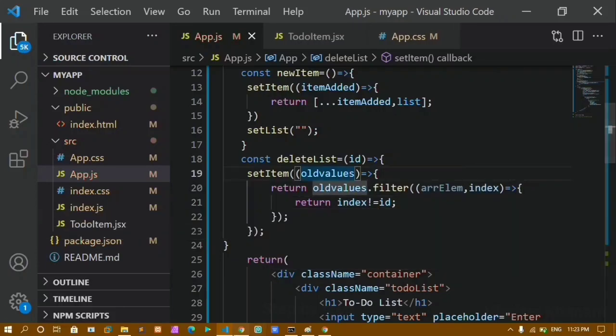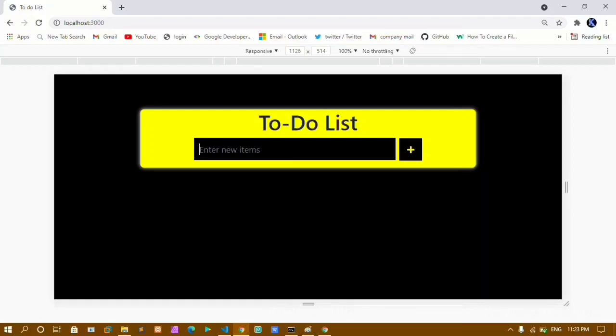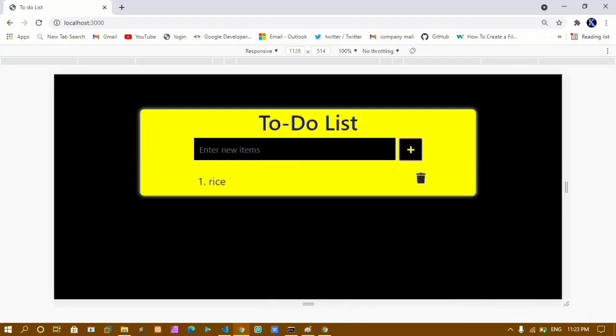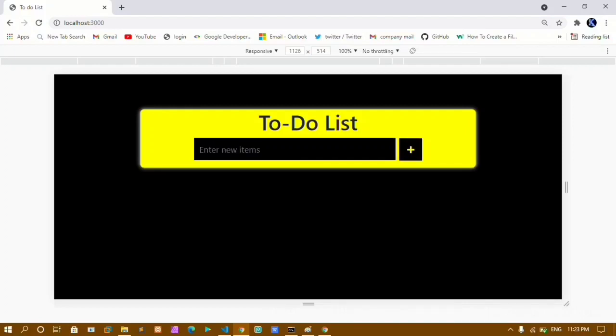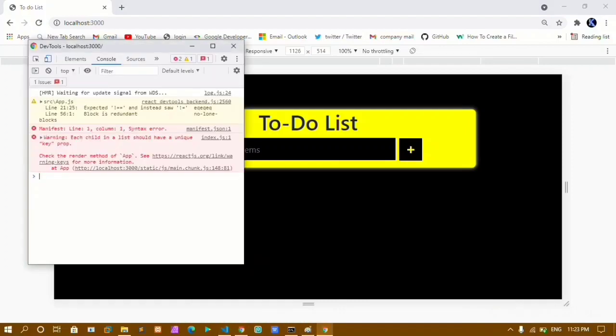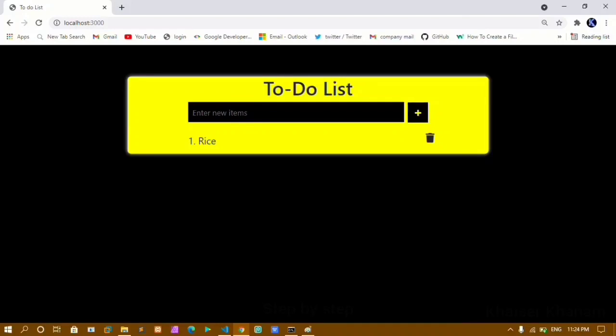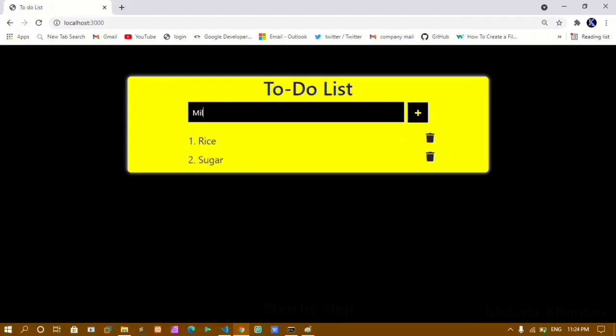I'll save this. I'll just refresh this one. Now if I add some items here, I'll just add rice. I'll click on add. Now if I click, you can see my item is getting deleted. I'll just close my console. Now you can see the error has gone. I'll just add items now. Rice, I'll be adding sugar. I'll just add sugar, and here I'll be adding milk.